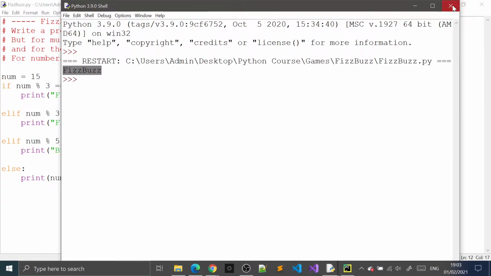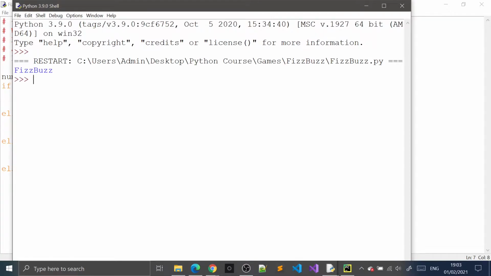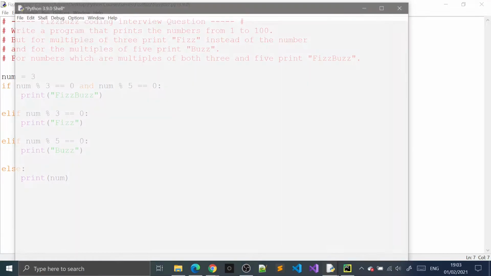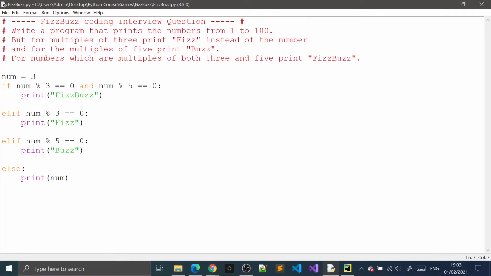So let's check the other ones again, as we said. Let's say 45. We should have FizzBuzz. Again, FizzBuzz. Now let's change it back to 3 to check the other conditions. We should have Fizz. There you go, Fizz. And then let's go to 5.